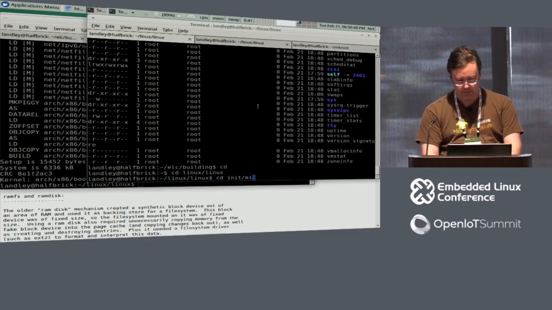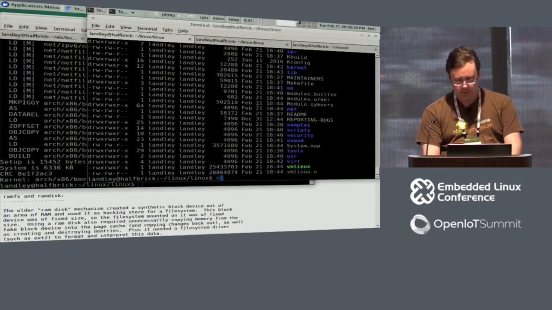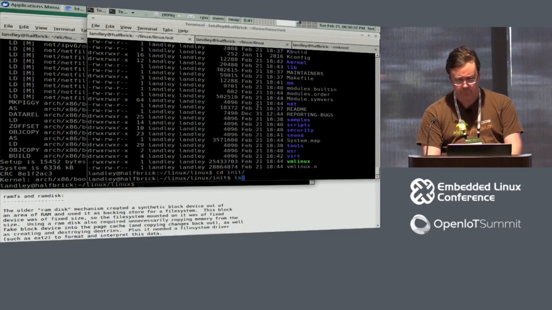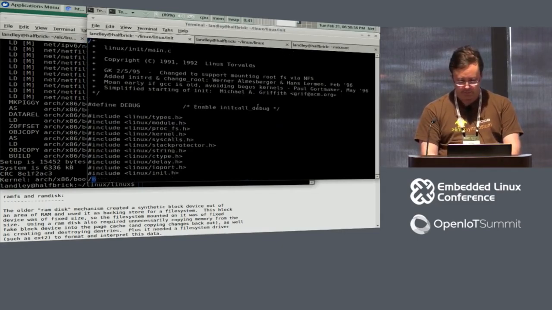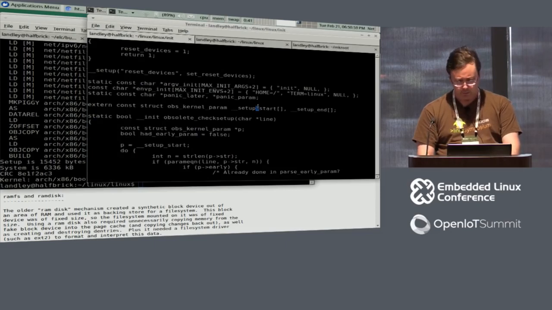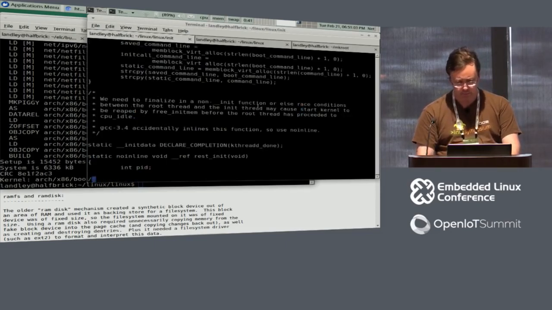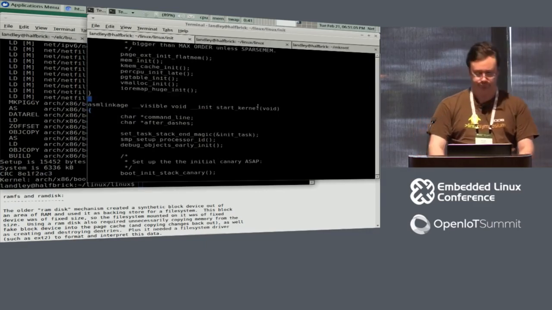And in init/main.c in the Linux kernel source code, there's a function start_kernel.